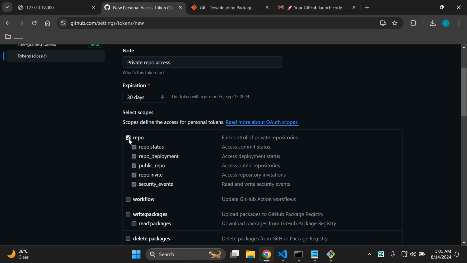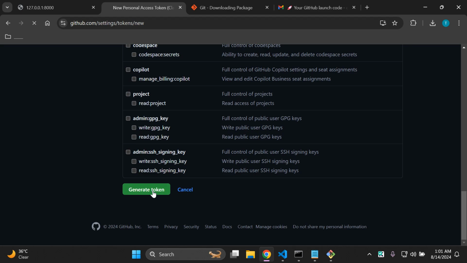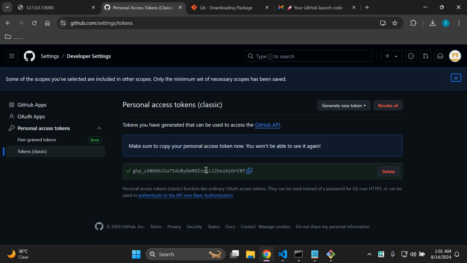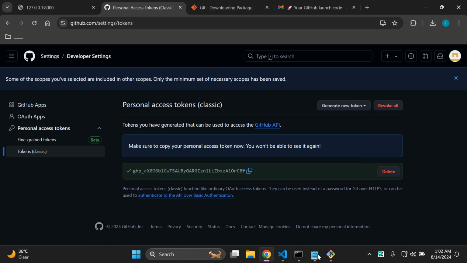So I'm just going to click on repo to give me all of the options down below for the access that I am going to associate with this token. Once you're happy with that, you can go ahead and scroll to the bottom and say Generate token. So our token was created. Make sure now that you save it, because you won't be able to access it again. So I'm just going to click here on this icon to copy it, and I'm going to save it to a notepad file.